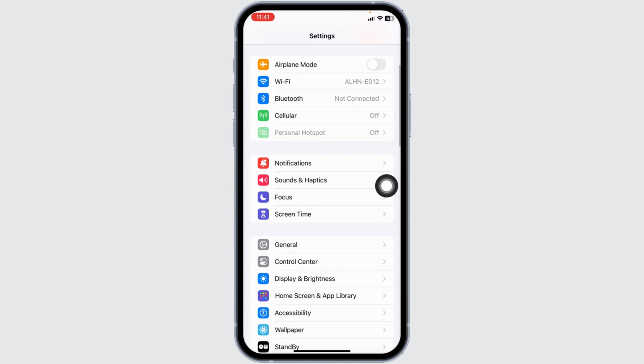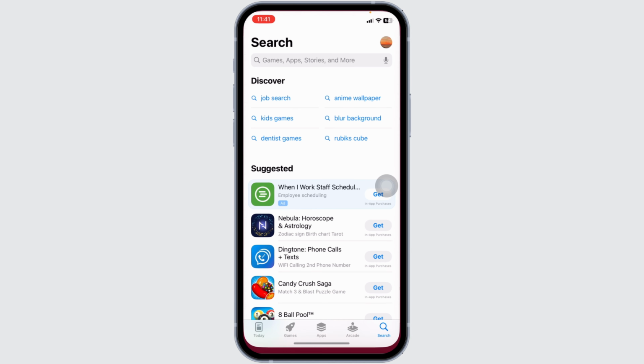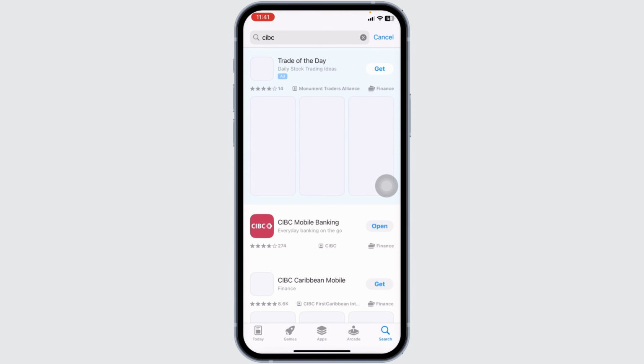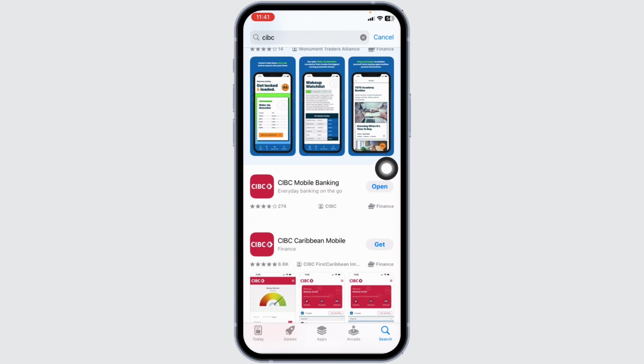Now heading towards next solution, close this. Launch your app store. Now at the top, you're going to see the search box. There type in the app name, CIBC, and then search for it. After the app appears, at the right corner of it, you're going to see the option of open or update. If you find the option of update over here, just click on it and update the app to its latest version. Then you can check whether your problem has been solved or not.